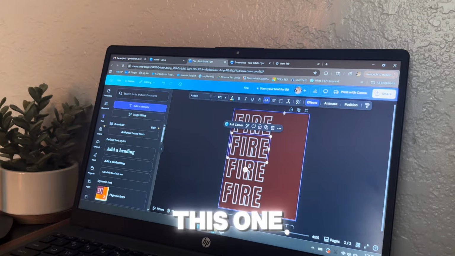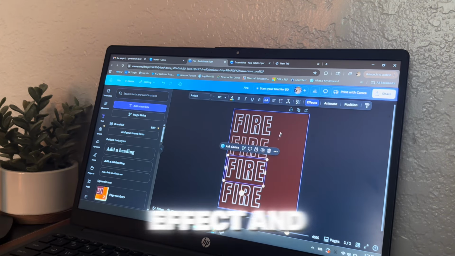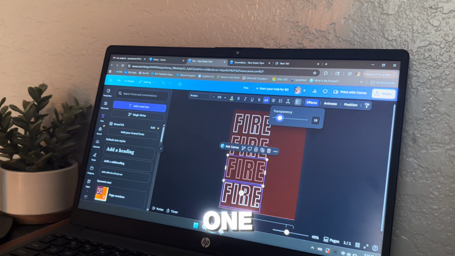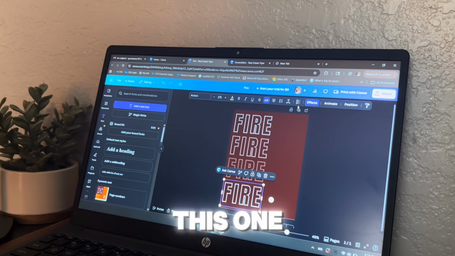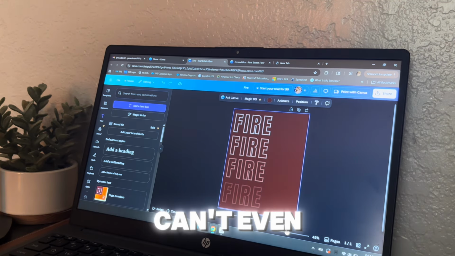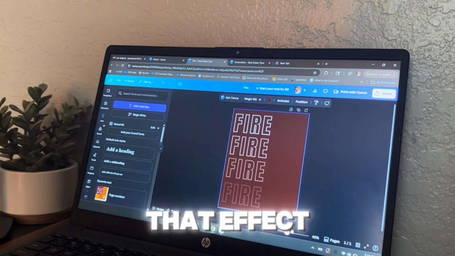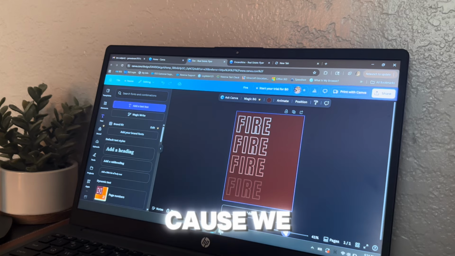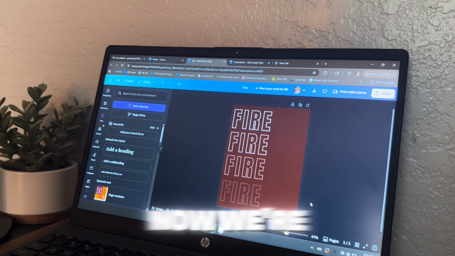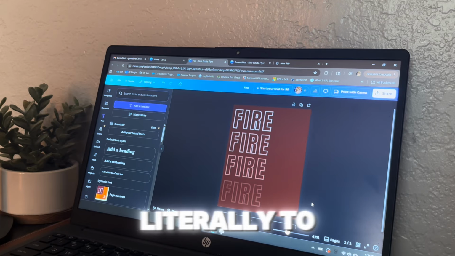We're going to make this one a little more transparent to have that blending in effect. And this one, guess what? Even more transparent than the last one. And this one, again, even more transparent, almost like you can't even see. And that's how little by little you're getting that effect, which is quite crazy because we just did that really fast. After that, now we kind of need a spark to it, like literally.